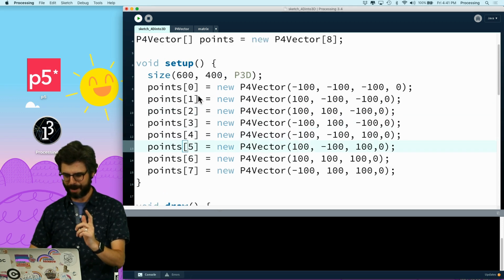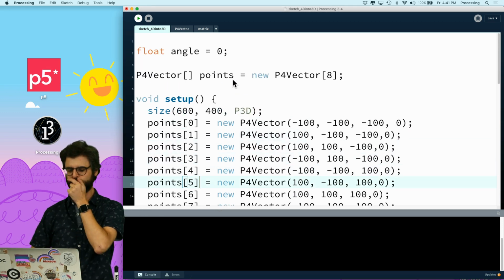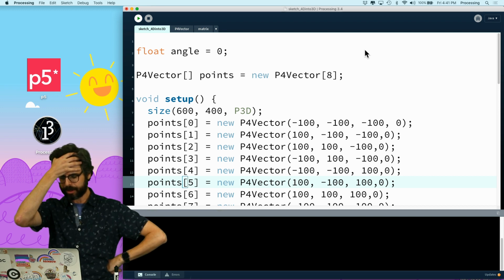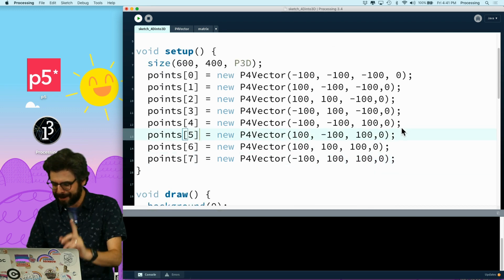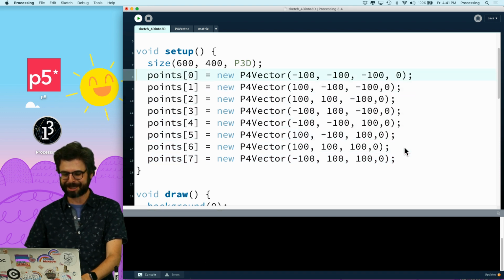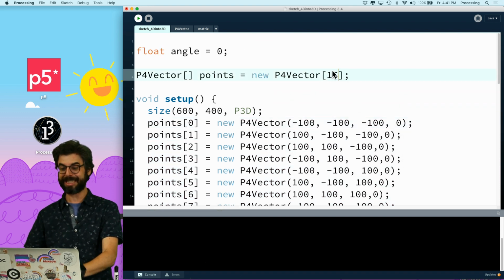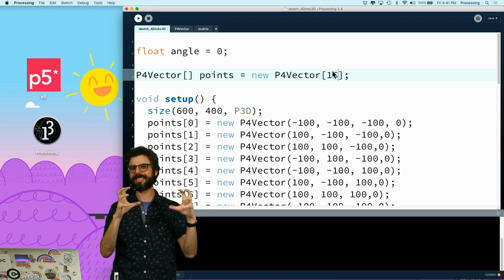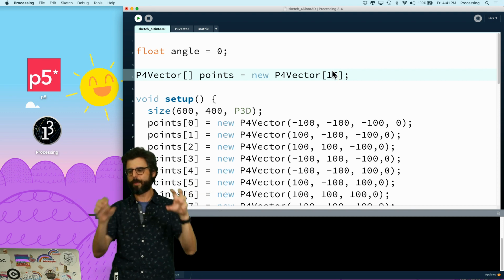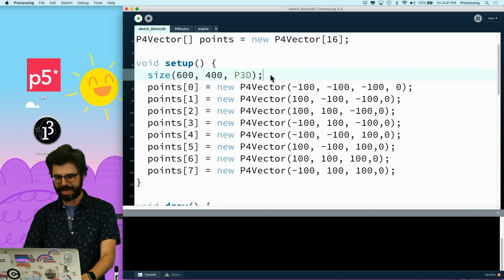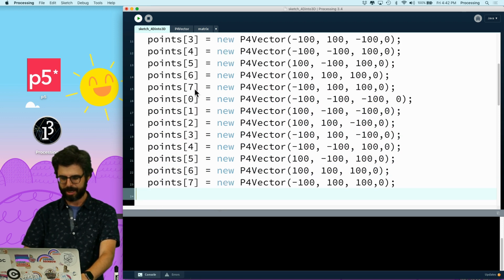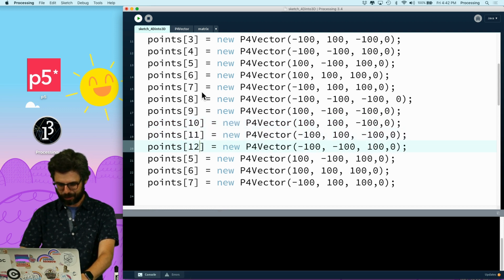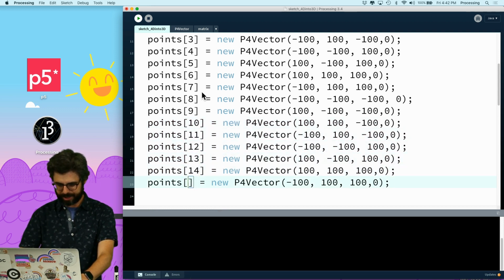What I'm going to do is, against my better judgment, just extend this array to have 16 points. A hypercube is made up of 16 vertices because it's basically 2 cubes with all the points connected. I was going to make a cube object, and a hypercube is 2 cubes, but I'm just going to keep going. So I'm going to say 8, 9, 10, 11, 12, 13, 14, 15.